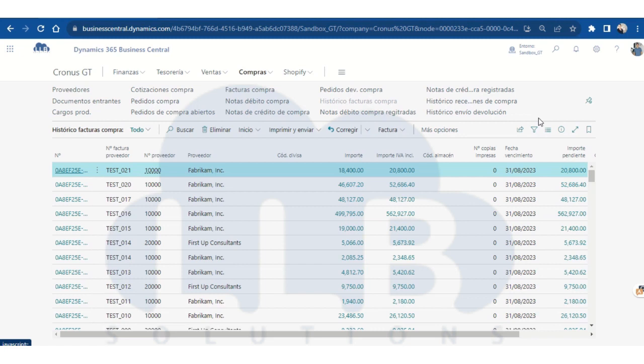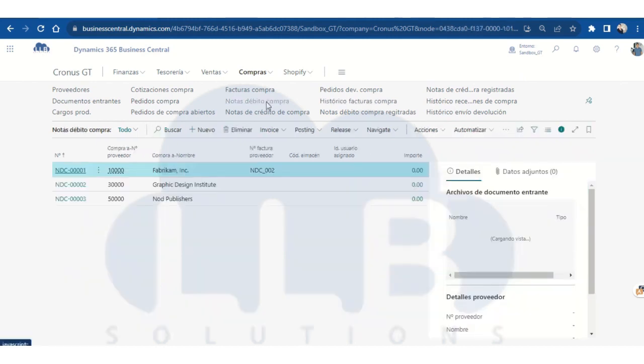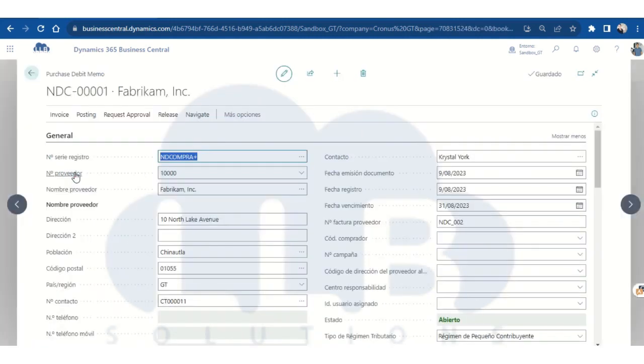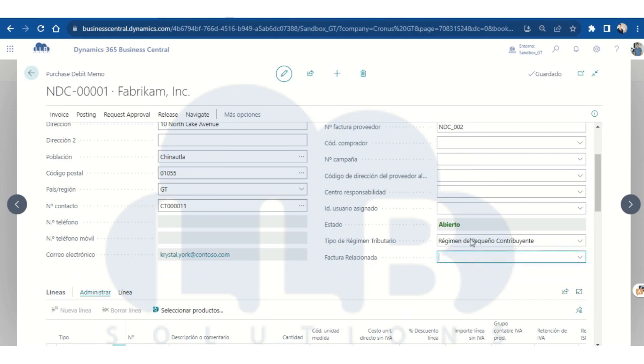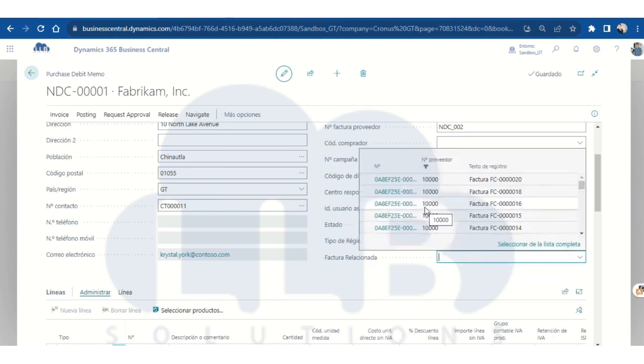In the purchase module, we can not only issue purchase invoices but also purchase debit notes. Although it is true that Business Central does not provide debit purchase and sales notes as standard, we have developed this type of document both for working documents as well as for the debit notes. Debit notes are registered as the history of these documents. In the debit notes, we are going to be able to link the invoice related to the debit note or related to the increase or modification of the value with this debit memo.